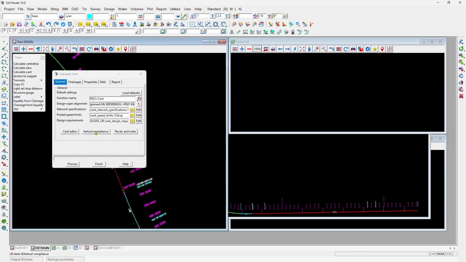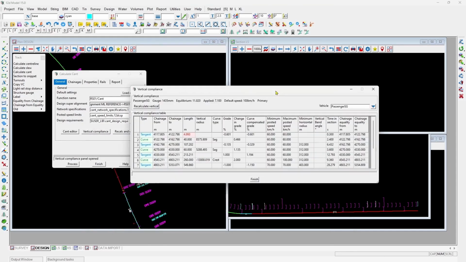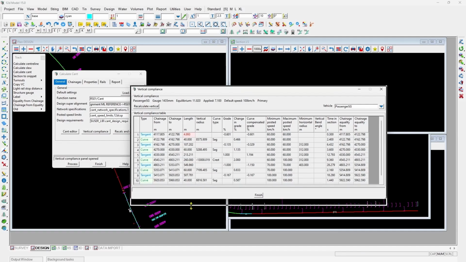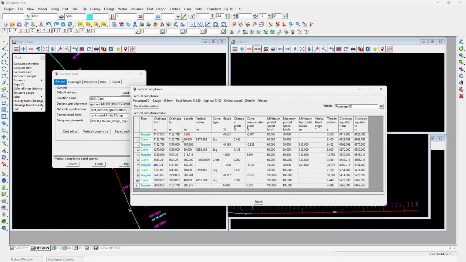Under the vertical compliance button, we've got different design criteria that may be outside of the limits as well, and you can change vehicles to check how that affects the different vehicles. Some of the notable things in here are the curve compensated grade and things like changing grade and other things that you may need to be checking.